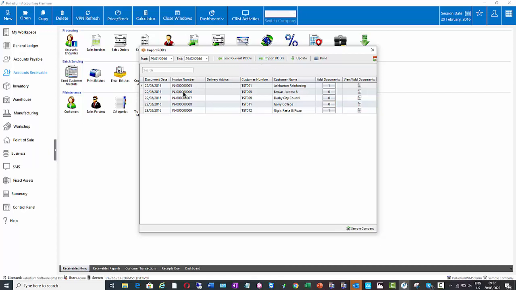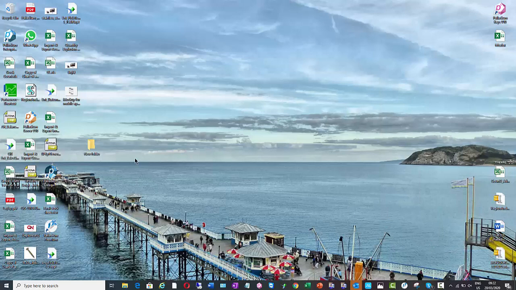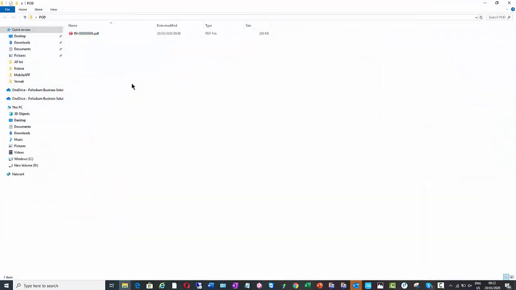I'm looking at this invoice here that ends in a 6. Now the important thing you have to do is, I've got a folder on my desktop. Let's just rename this quickly, POD, and I go in there. I've got a POD here, and I've given it the name of the document, the invoice. That's how the system is going to recognize it and know which invoice to link the POD to.